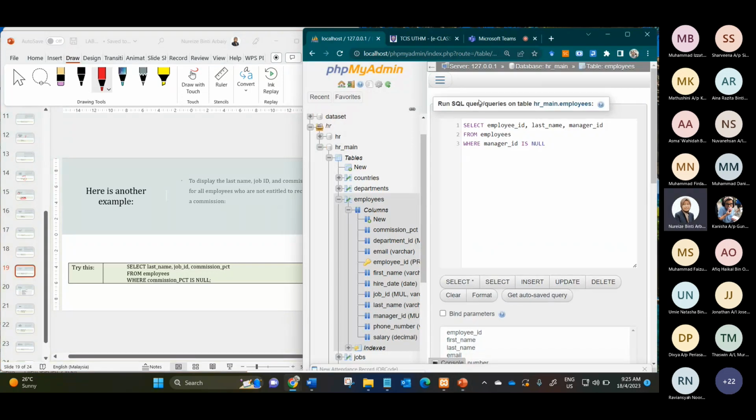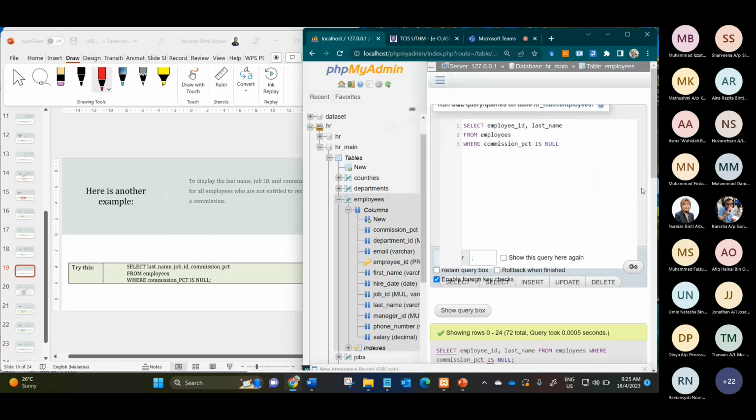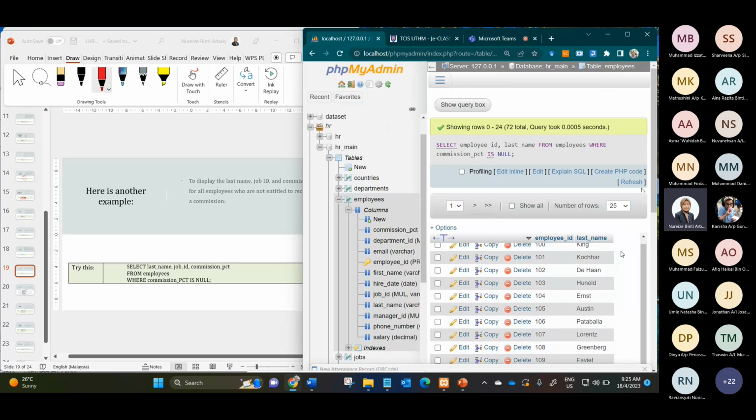Taking another example, to display the last name, job ID, and commission percent for all employees who are not entitled to receive a commission. We remove this. From employees where commission PCT is null. Commission percent is null. So this is the list of the employees who are not entitled to receive a commission, because the value is null in that data.